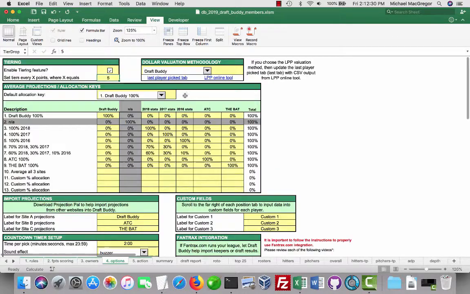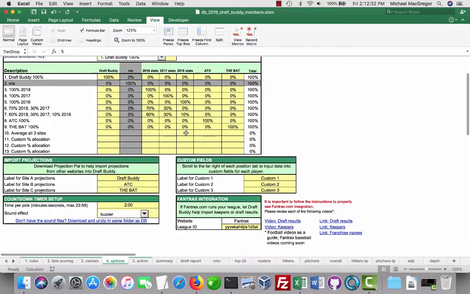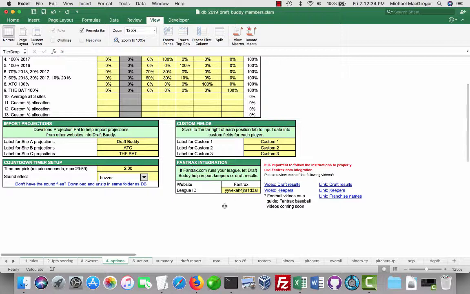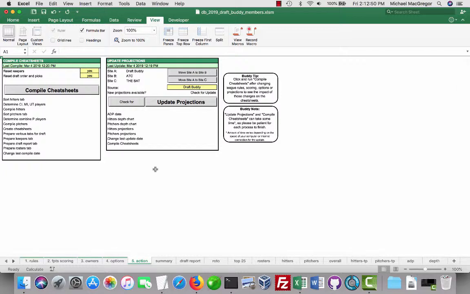Let me bump this up here in the view. Fantrax integration. Of course, we're going to use this later when we're in the draft, but it doesn't do anything here. I'll fill in a different league ID for the Fantrax league, and then we can track the draft results as the draft is happening. Action tab. All right, so what I haven't done is updated or compiled the cheat sheets for the settings. So that's what we need to do.